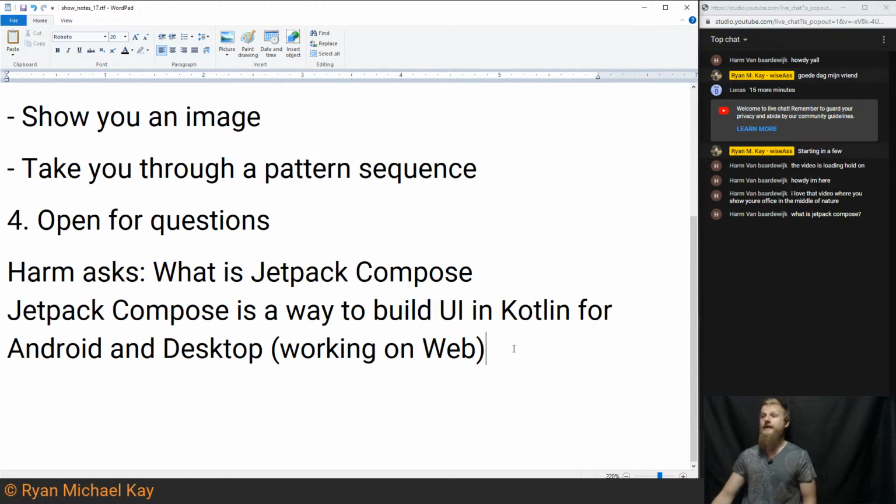I don't know if you're an Android developer, Harm, but if you are, you definitely want to look into Jetpack Compose, unless you're one of those people that really loves XML. But even then, I think you'll want to check it out.